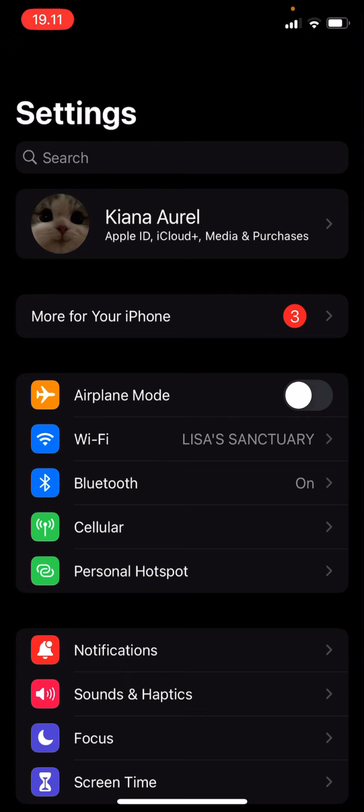In this video, I'll be showing you guys how you can enable the battery percentage on your iPhone. First, you have to update your iPhone software to the iOS 16. If you don't update it, then it won't work.